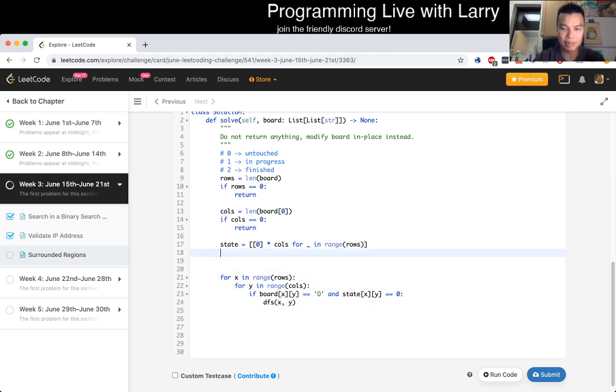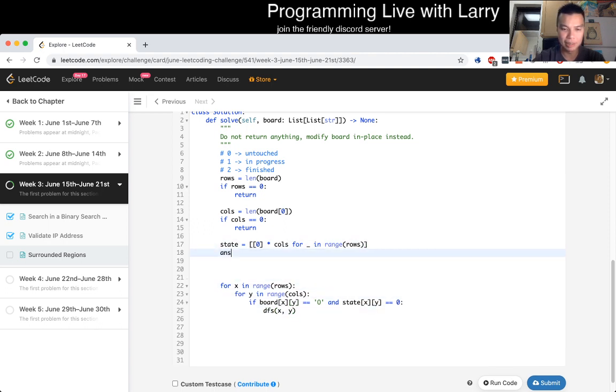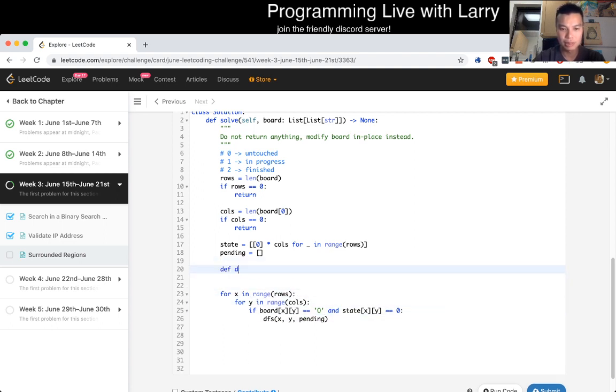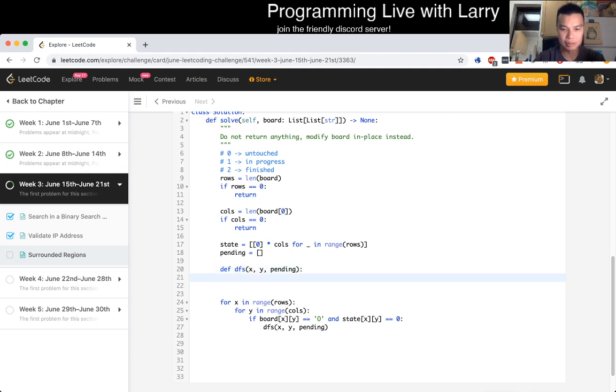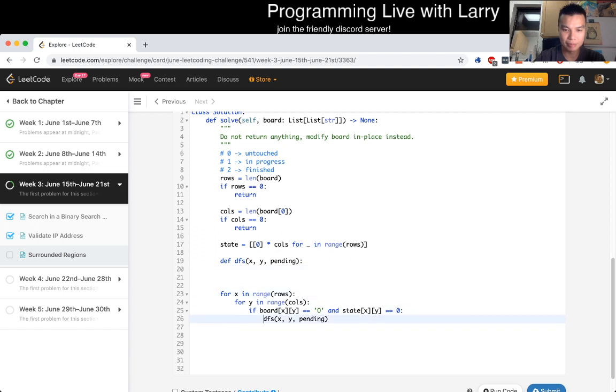And here, let's just pass in a pending array. So that those are the things that are pending for us. So xy and pending. So, okay, actually, yeah. Put it here.